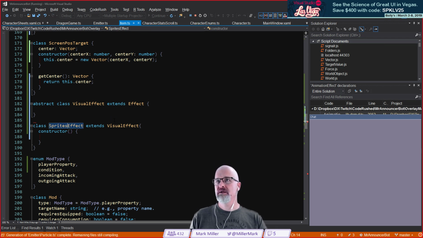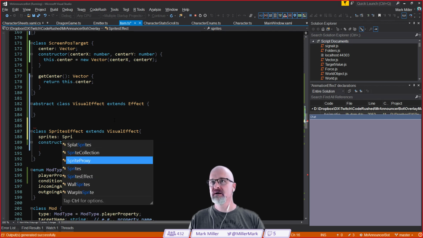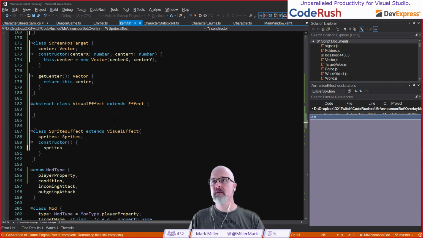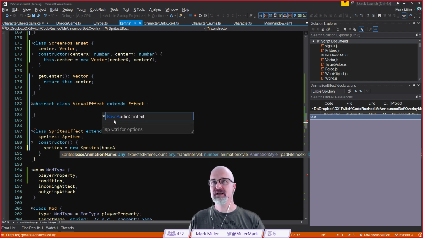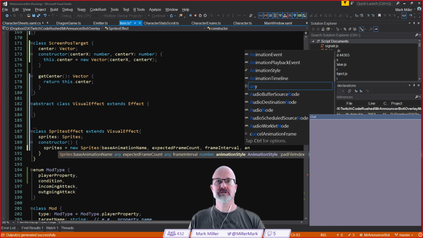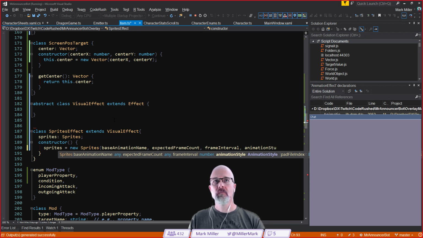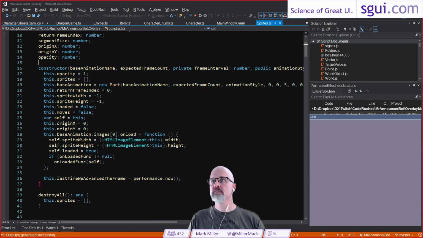Now the sprites effect, that's going to have something called sprites, type sprites, like that, and we need a base animation name, expected frame count, the frame interval, and the animation style. So if we've got a sprites effect and we're going to construct a sprites object on the basis of these values, are you going to pass all of those values into the constructor, or is there any real reason we wouldn't just pass a sprites directly in? Is there any way the game isn't going to have already constructed that?